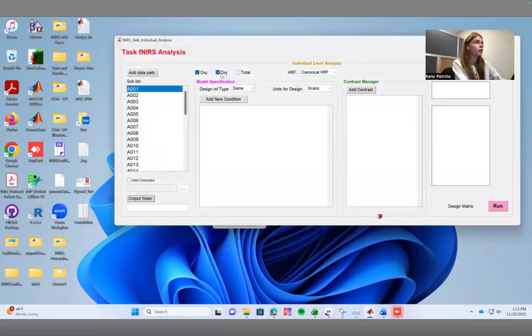I personally only look at oxygenated hemoglobin, so I'm going to go ahead and uncheck this deoxygenated hemoglobin option, but that's up to you and your preference, which fNIRS outcomes you're choosing to study. It only gives you one option for the hemodynamic response function. The preset here is a canonical hemodynamic response function, which to my understanding is extremely conventional with fNIRS data. So you don't probably need to worry about that.